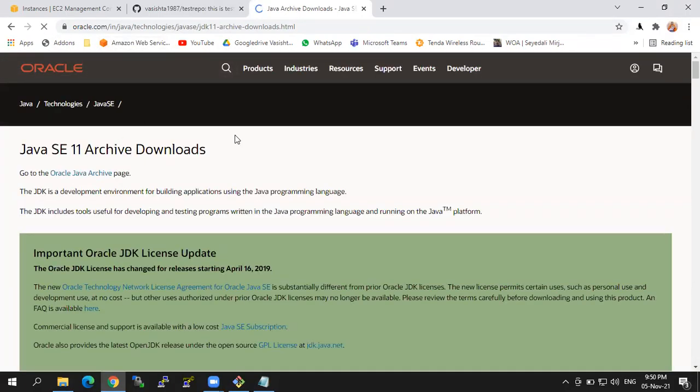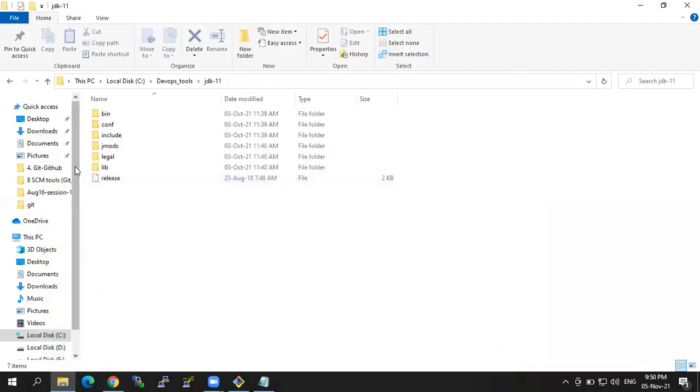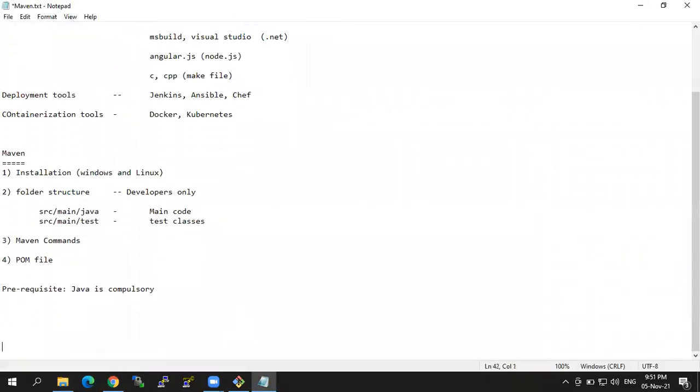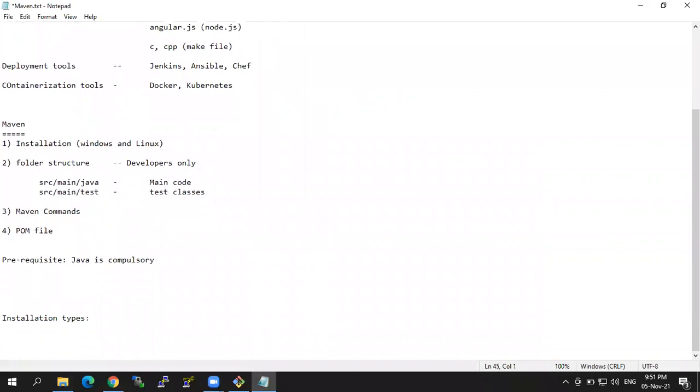But for this, you need an account. It asks you to create an account before downloading any package from the Oracle website. After downloading Java, there is no need to install the package. I already told you in the last sessions, in the installation types topic, how to install packages in a number of ways.